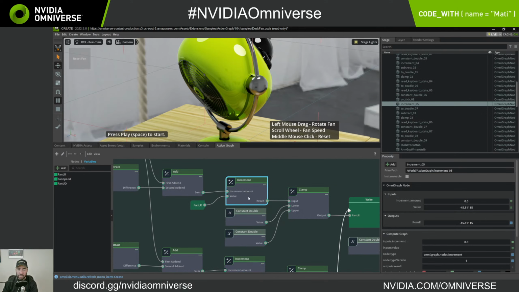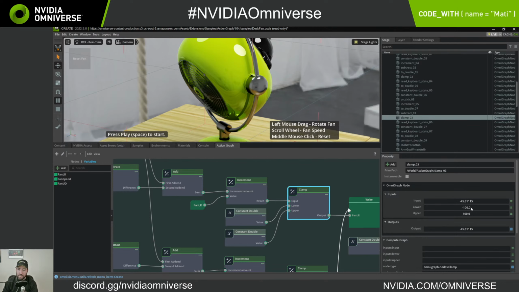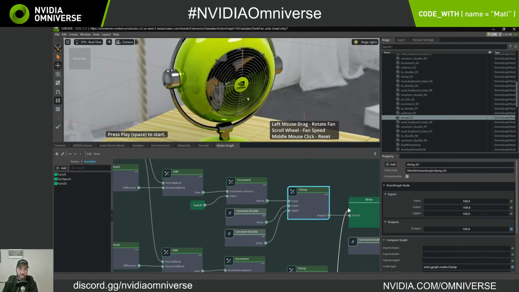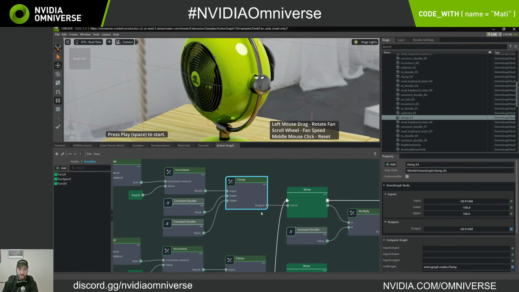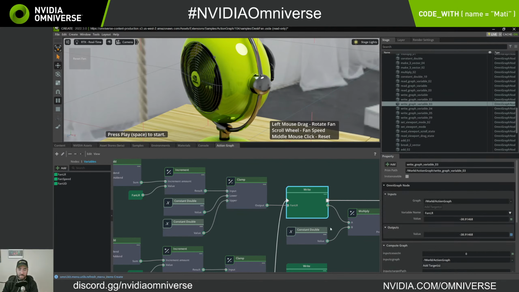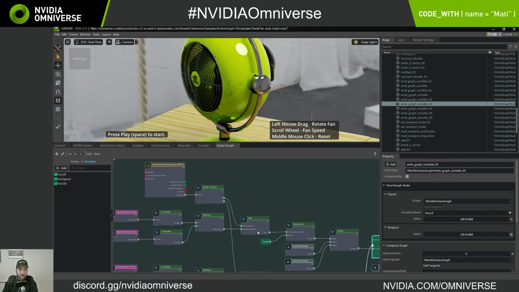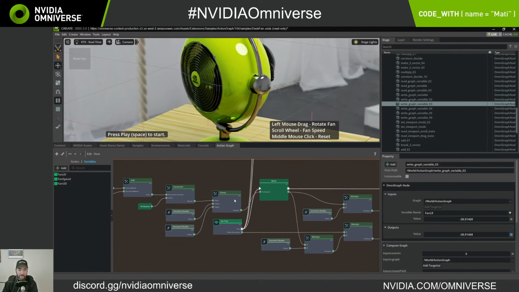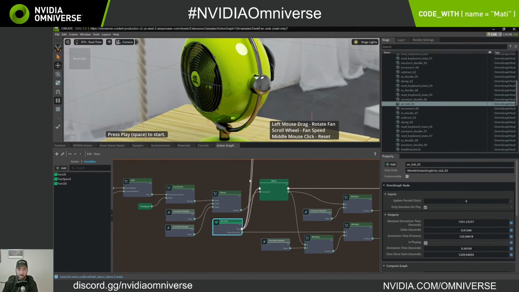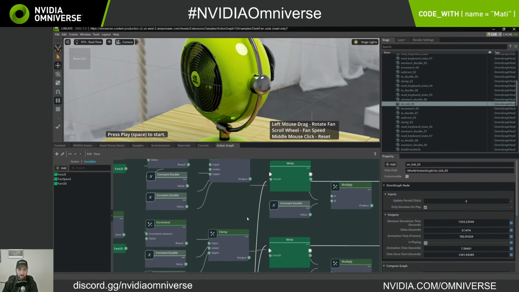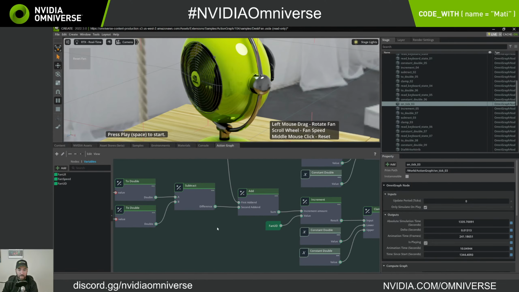We increment the angle based off of that velocity, and then we clamp it to between negative 100 and 100 so that we lock the rotation like I showed. And once you have that value, you write it out. And you can see here that this isn't getting written out when the drag is happening. It's actually getting written out on tick.